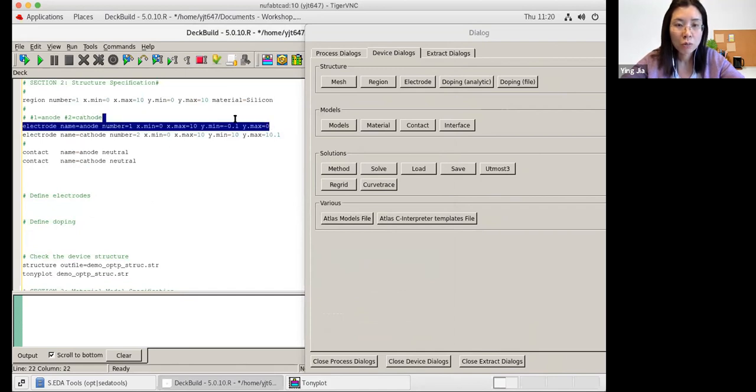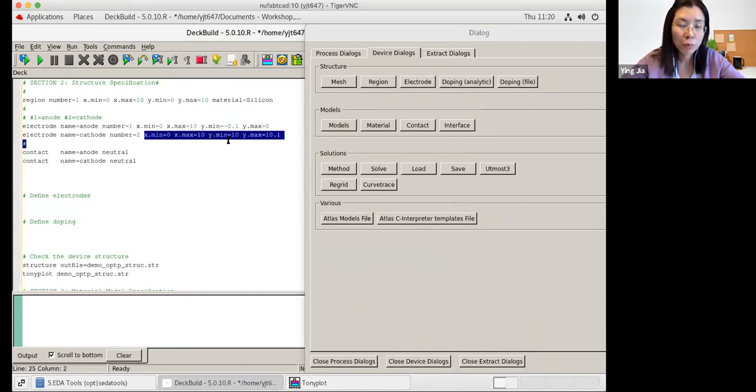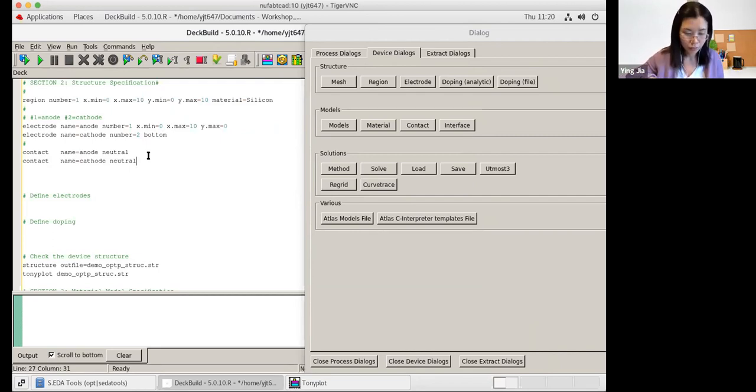Actually, you don't have to follow exactly what it gives you. For example, because this cathode is at the bottom, simply enter bottom, and it will give you this cathode. And you don't have to do the minimum. So the maximum is 0. Okay, so now let's take a look at what we got for now.